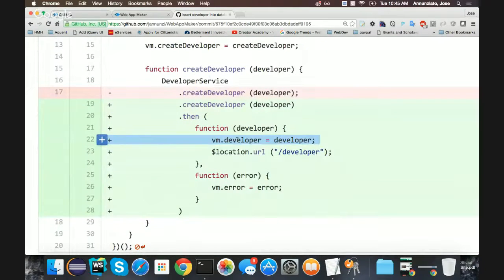I'm not even going to stay in this page. The new developer has been added to the database, hopefully, and what I should get back is not even an object. I should get just a 200 saying it was successful, or an error. I'm going to go back to the previous page that lists all the developers. So this line, I don't even need this line.